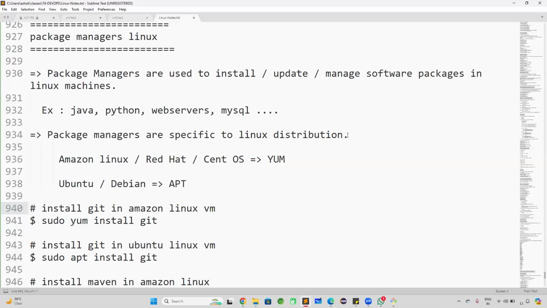Are you guys clear with my point? What is a package manager and why do we need to go for a package manager? Okay, perfect.